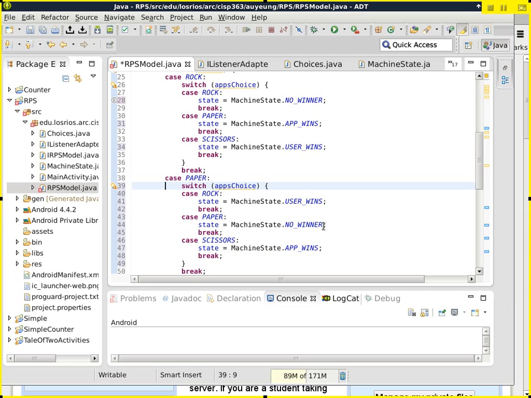And then we have one more embedded switch statement, and we put it into this case here. In this case, the application is choosing rock, the end user is choosing scissors. So this means the application loses in the first case, so that means the user wins in the second case. User wins. And then for the last one, both parties chose scissors, so there are no winners.